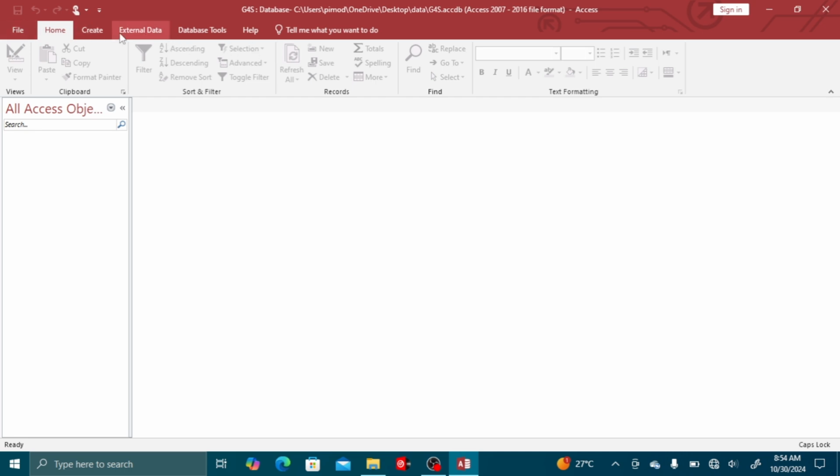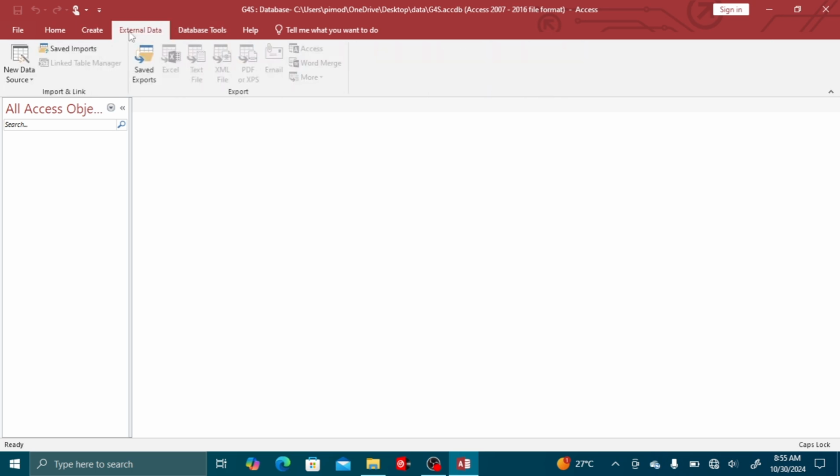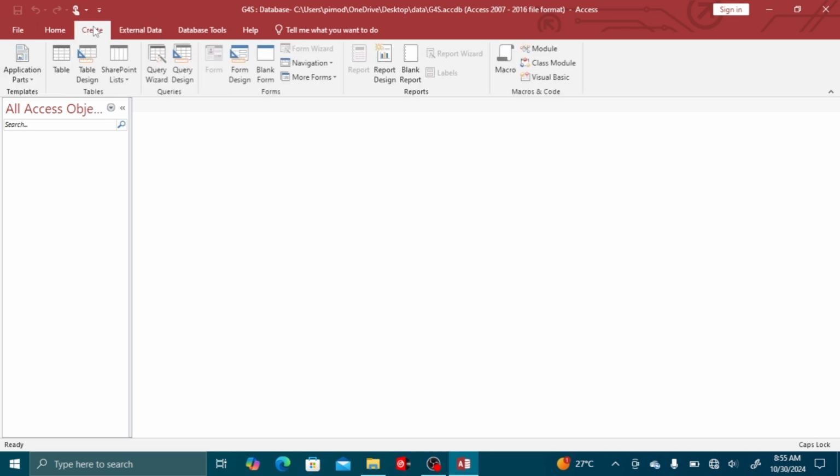Now let us click on the general command tab of the database, which is create. Because it's the general command, it's the one that commands the database, that tab called create. That's why the moment you click on it, the database gives you access to its ribbon icons, because this is the ribbon, this is the tab. When you click on external data, it opens up its ribbon. Let us go back to create.